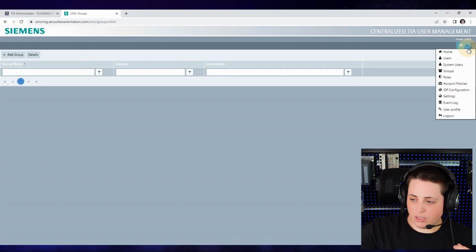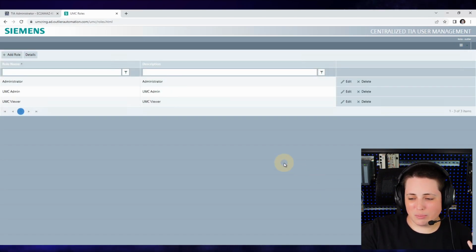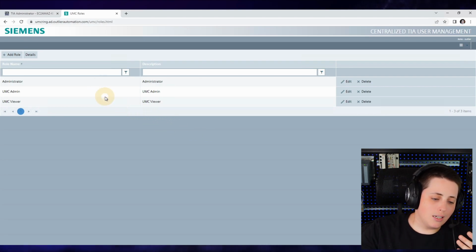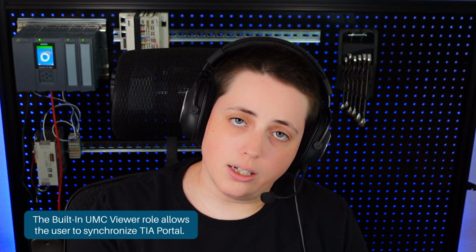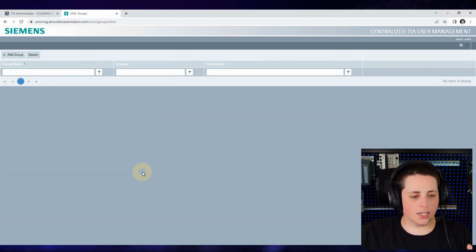And specifically, if you go to this roles section, I know I said that we're not really doing roles in the UMC server, but it is a pretty robust tool on the UMC server side, and it does include by default this UMC admin and UMC viewer role. What this UMC viewer role does in TIA Portal is allow you to sign on and synchronize those UMC users and groups to TIA Portal. So you need some user or group in order to actually do that. So I'm going to use that OT management group to have that UMC admin and UMC viewer role. Okay, so now I'm going to go ahead and set up our groups.